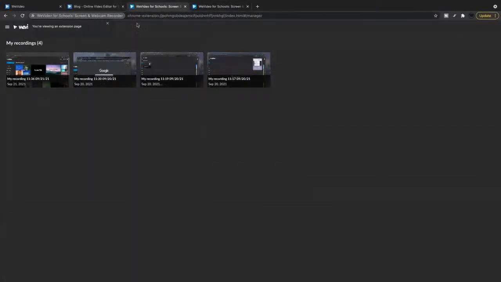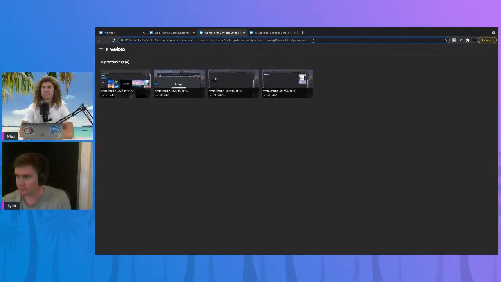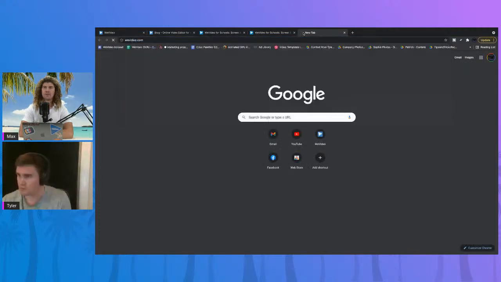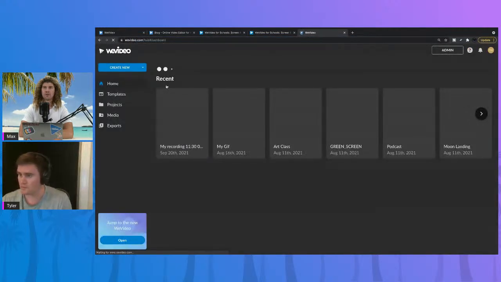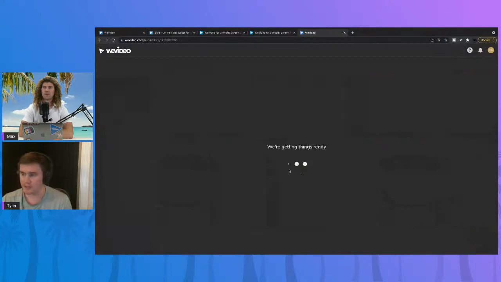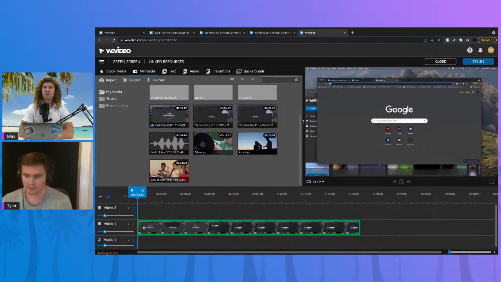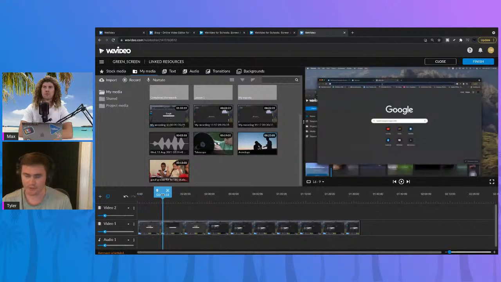Actually, let's get into the actual editor so you can see it in action. It might take a while. So yeah, now if I go into an edit and I want to use that clip that I just did, it's going to show up right in my media, and I can drag it directly into the timeline. So it's a very seamless workflow that we have, and it's going to work very nicely in your classroom.